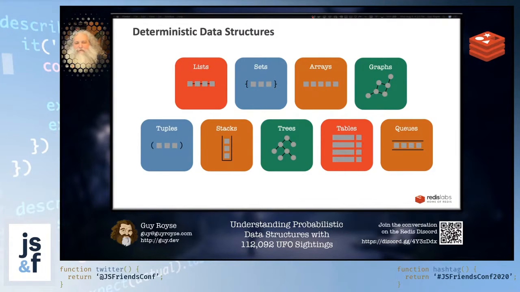But the thing that they definitely do is that when I put something into a list or an array or a queue, I expect to get it back out faithfully and with full fidelity. That's why they're deterministic. It does the same thing every time. It is deterministic what will happen.